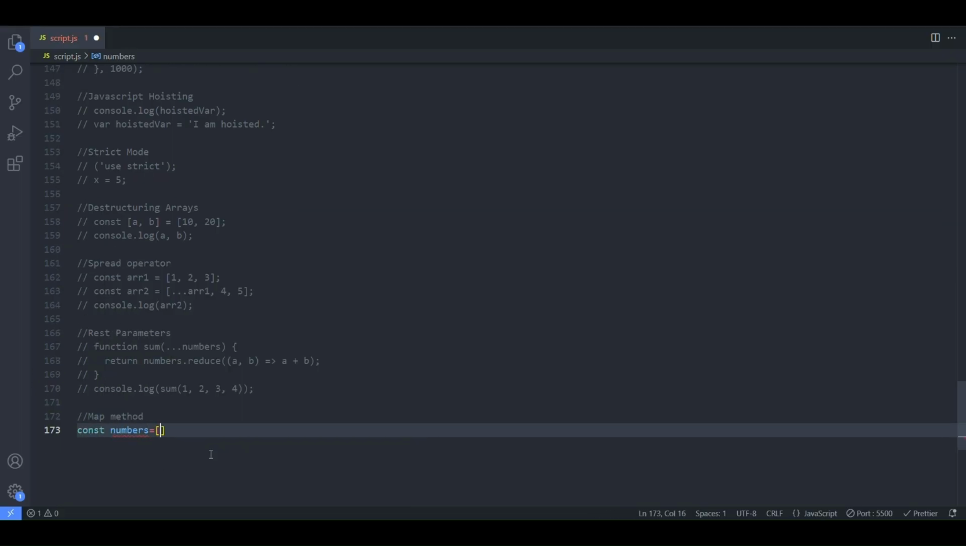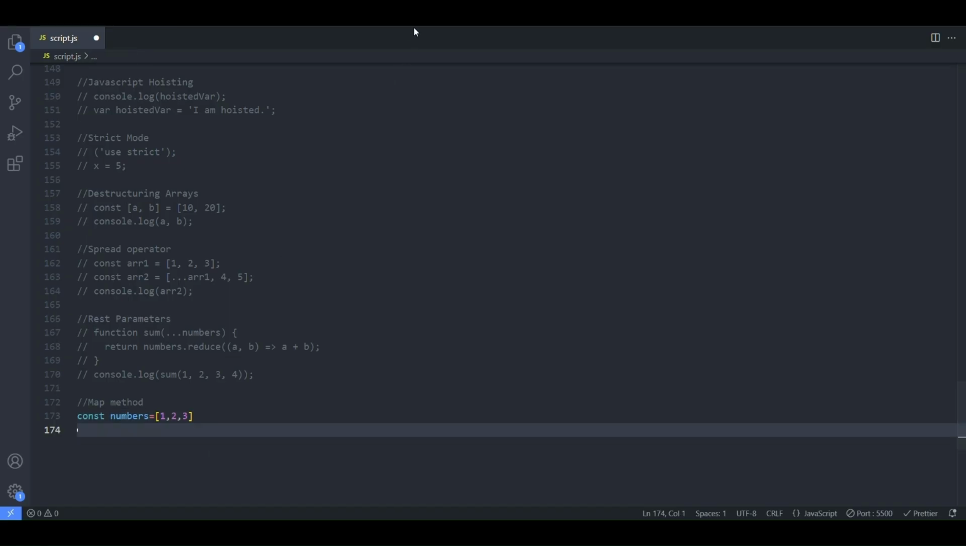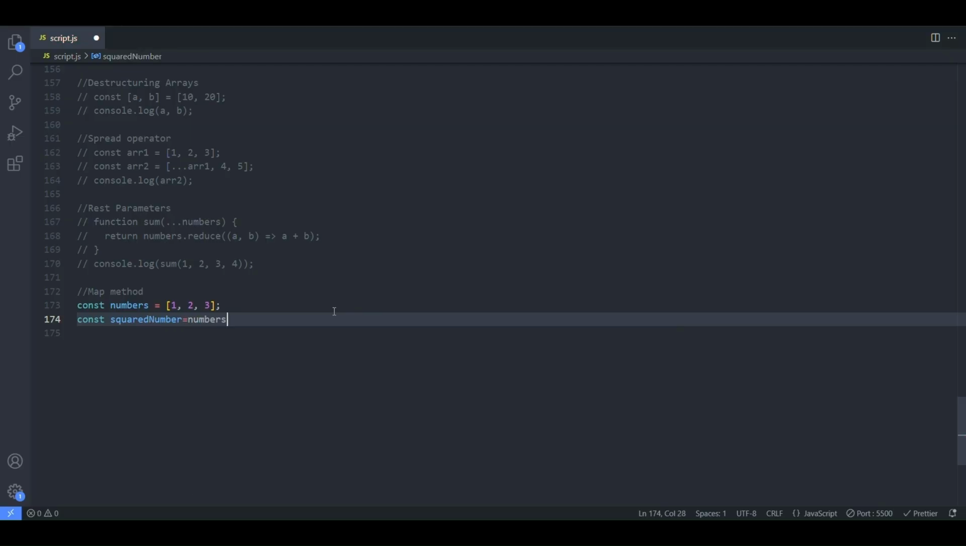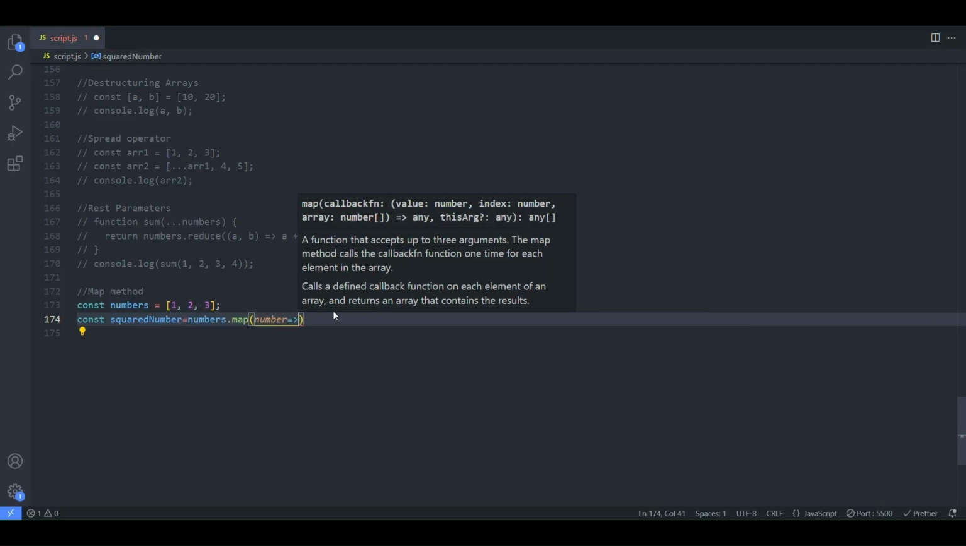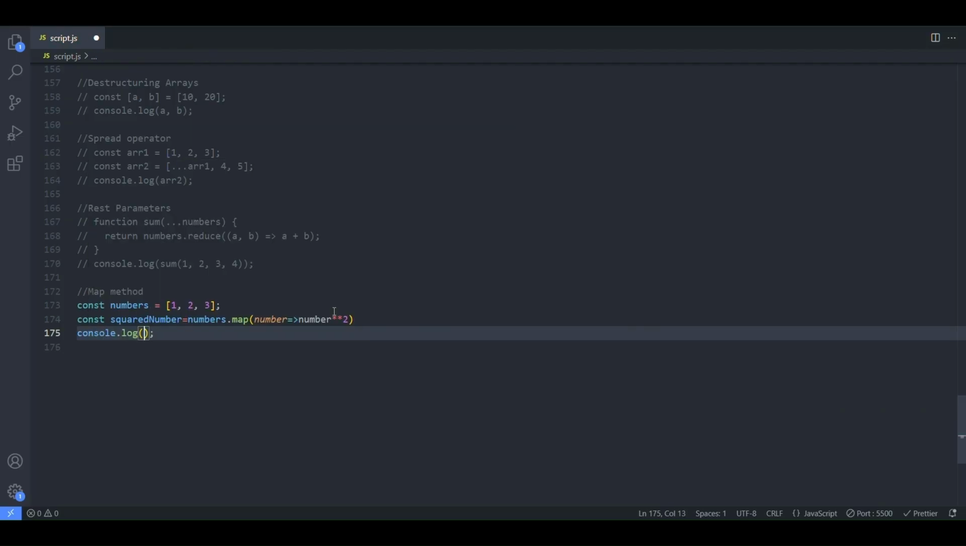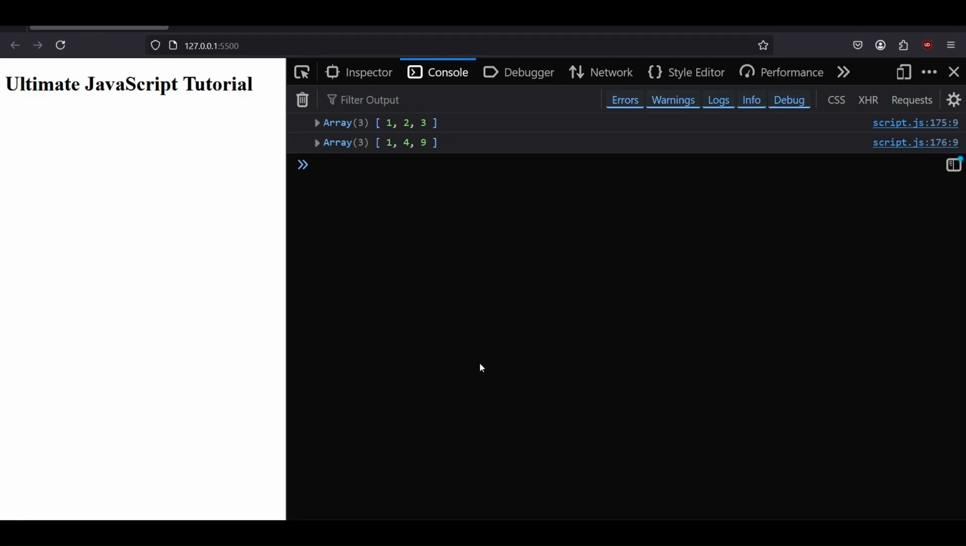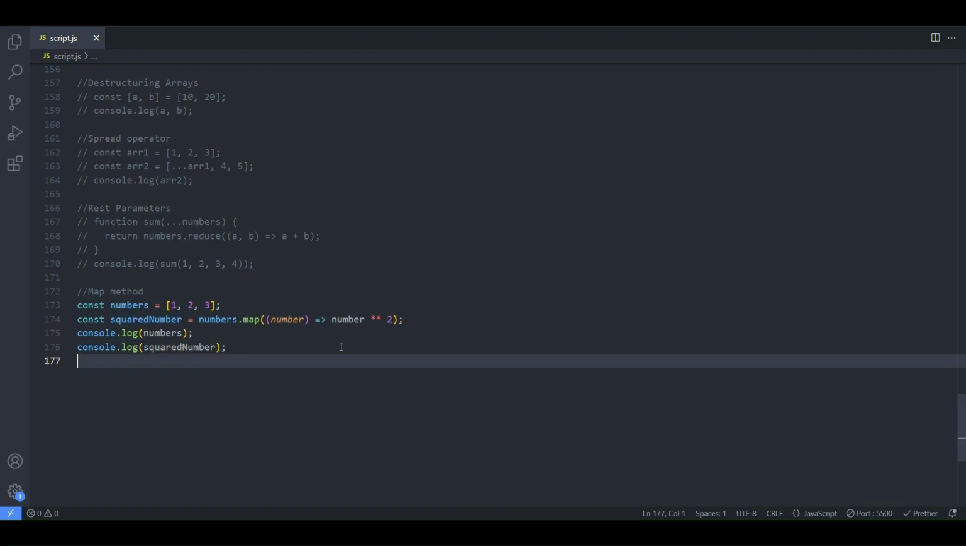The map method is a built-in JavaScript function that creates a new array by applying a function to each element of an existing array. It does not modify the original array, but returns a transformed version. Key features: returns a new array with modified elements, uses a callback function that runs for each item, does not mutate the original array. In this example, a new array is created with all numbers squared from the original array numbers.